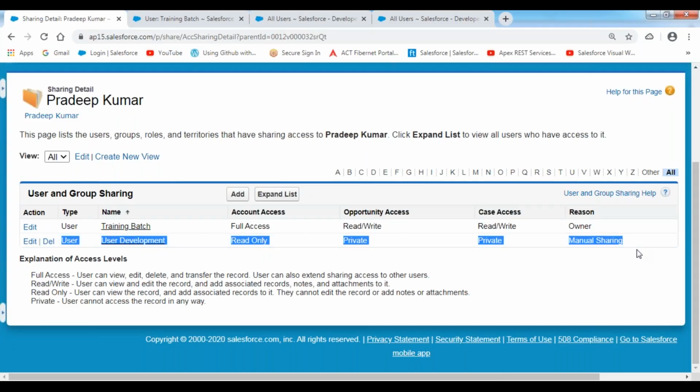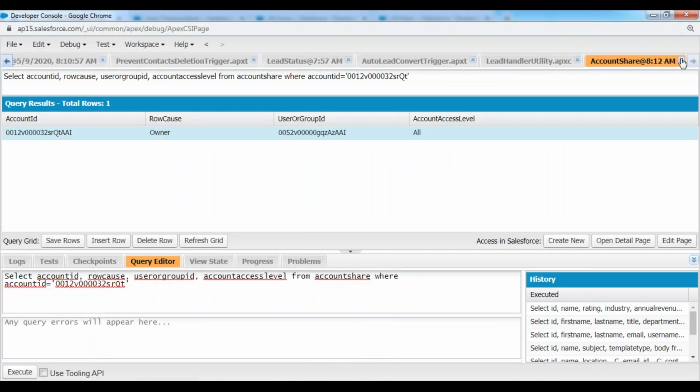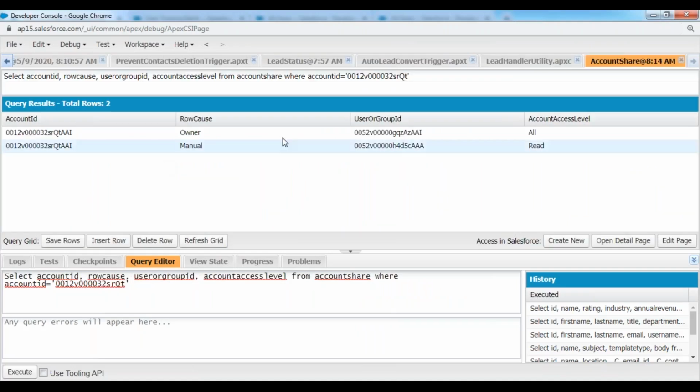As soon as you click to share that record, whatever user you have selected and whatever level of access you have selected, Salesforce is going to create one new record inside your account share table with those details. Now let me show you. Let's execute this one. One more entry has been created. Previously we had only one entry, now two entries are available. The account record ID is the same.